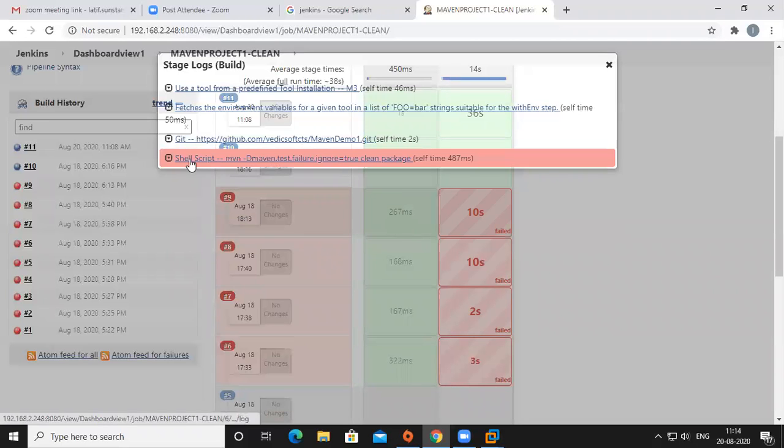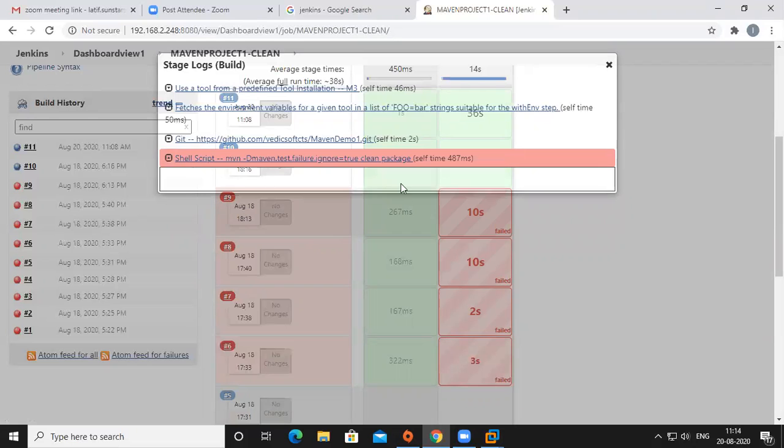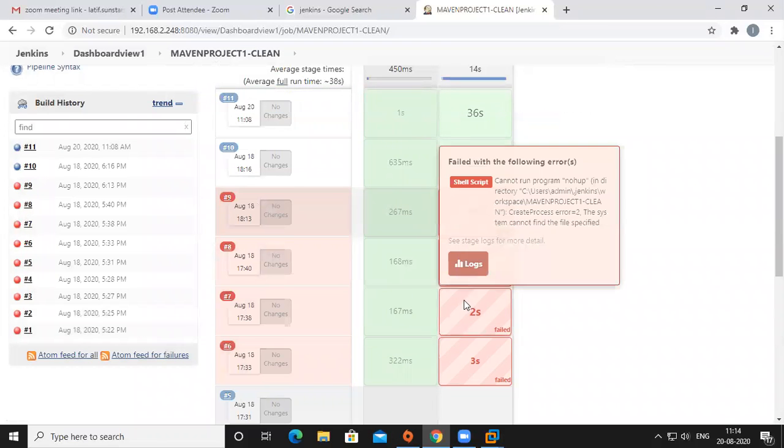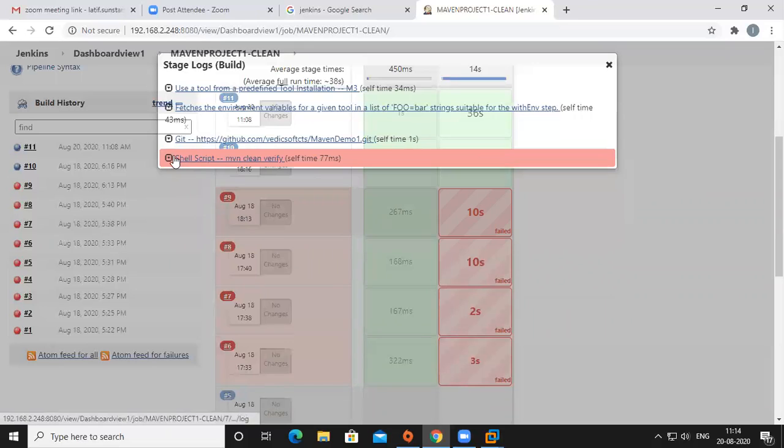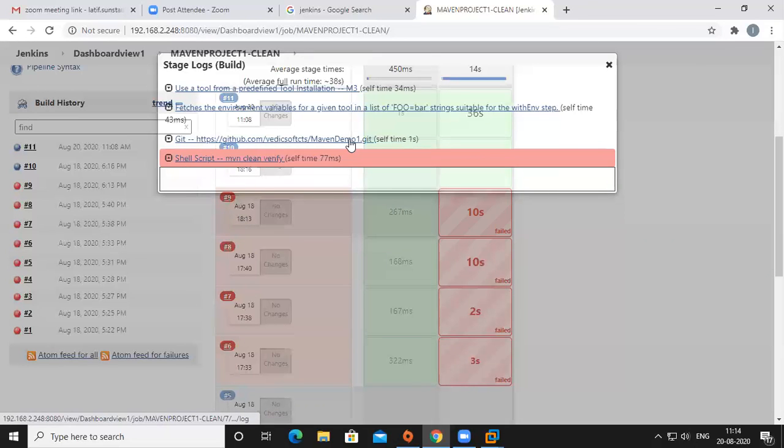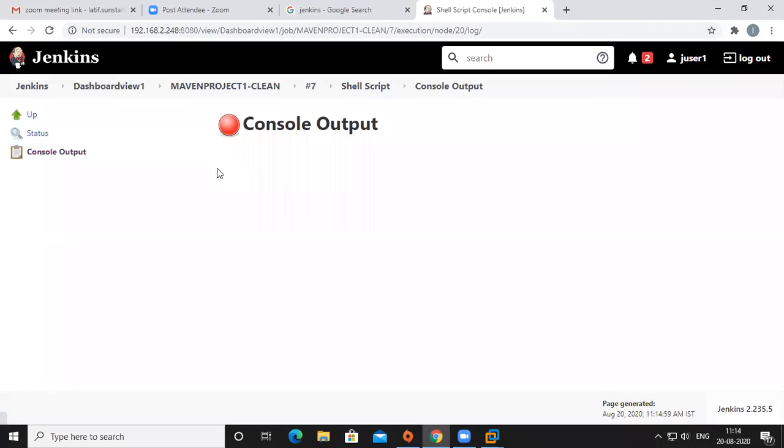Here, the MVN command-related issue, got it. Earlier this part had a problem, now it is solved. Git is no problem, but when I gave the MVN package command, I got this problem. In this shell script, the Git problem is not there, but MVN clean verify fails. So I changed the script, still the problem is there. Okay, so what is it showing?